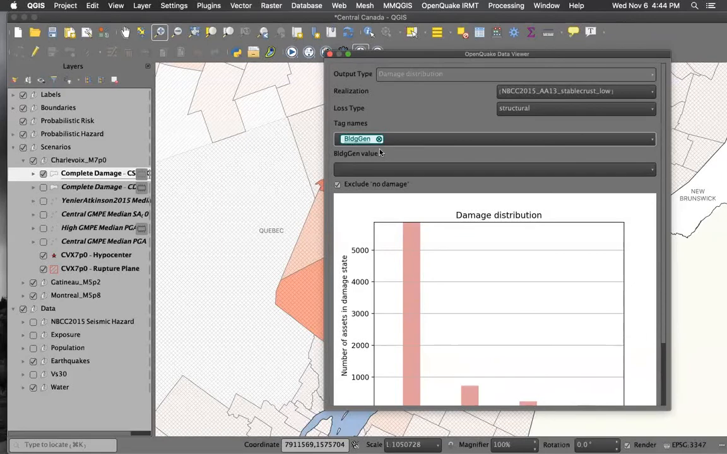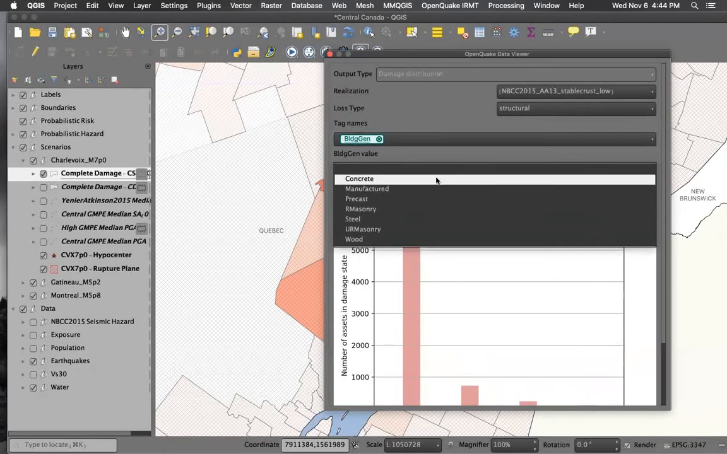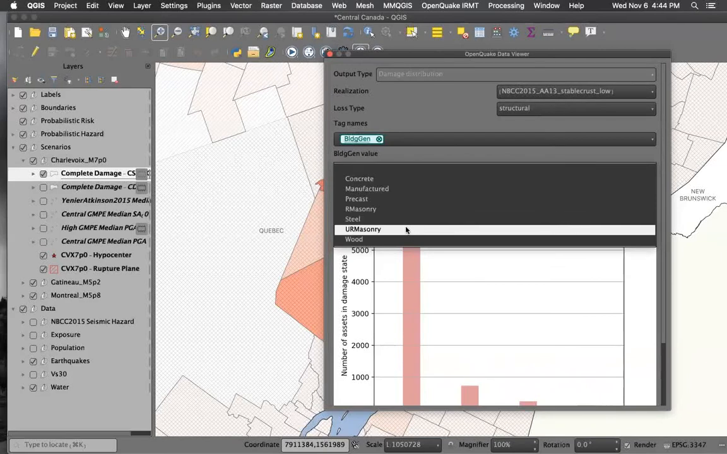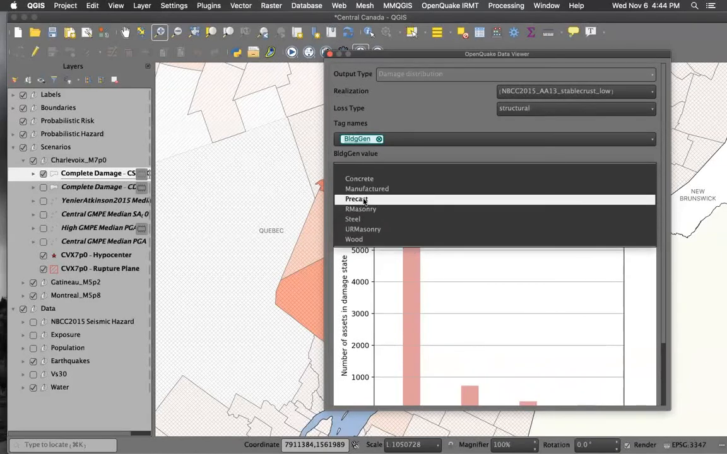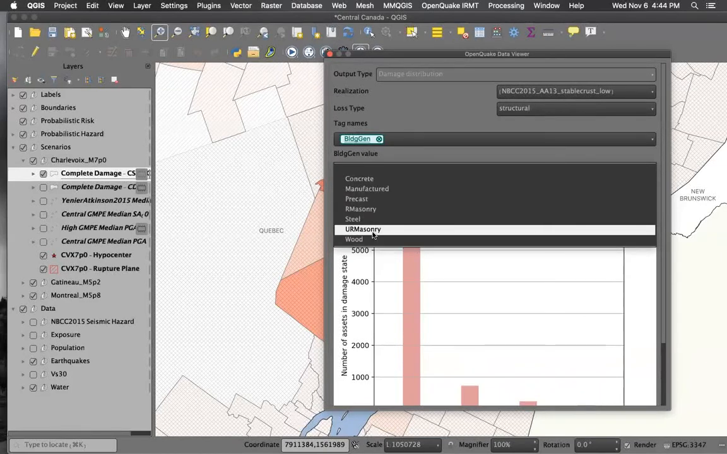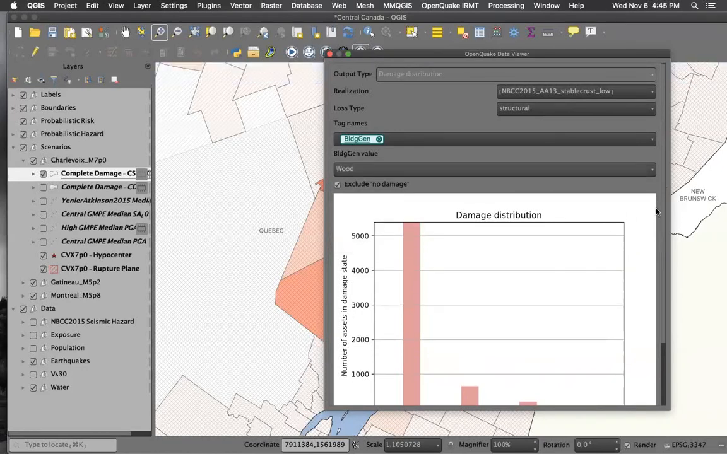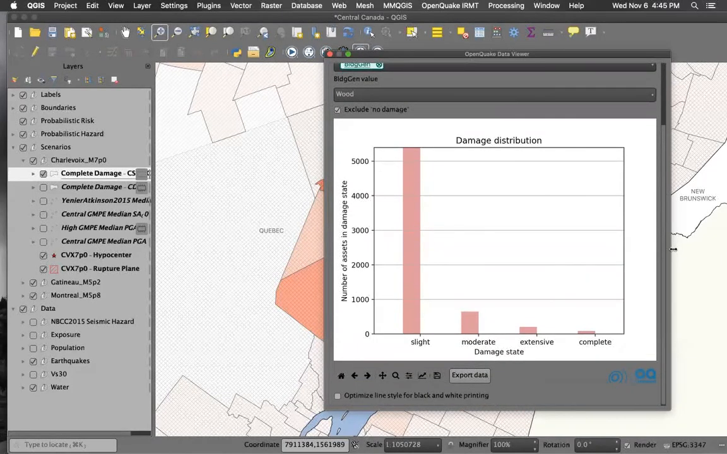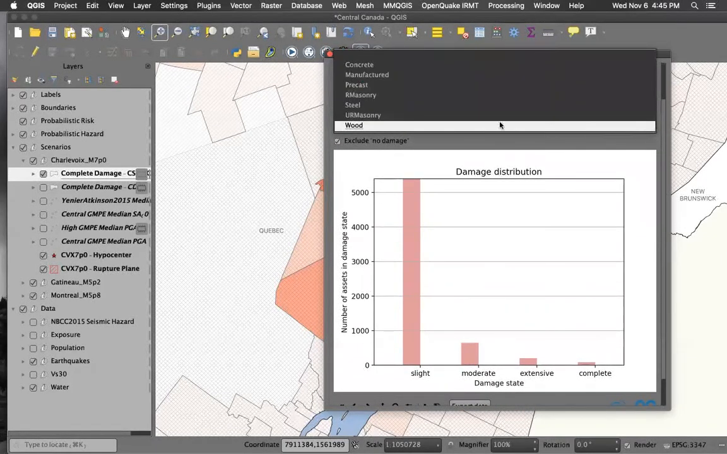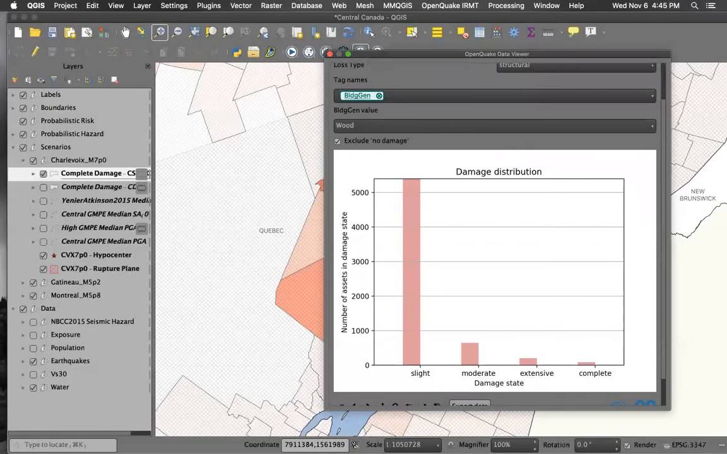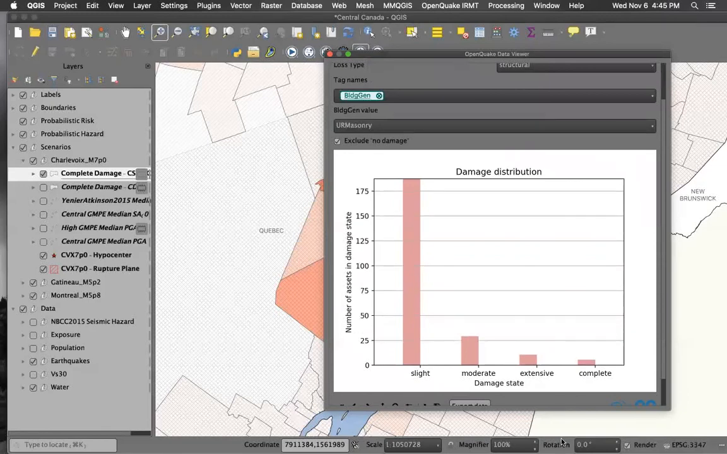Okay, so now I've clicked on the building gen tag. So a new drop-down box should appear where you can now select specific parts of your exposure. So if you only want to look at the wood buildings, it should show you the bar chart for wood buildings. If you want to look at unreinforced masonry, you can quickly look at the damage estimates for different building types.